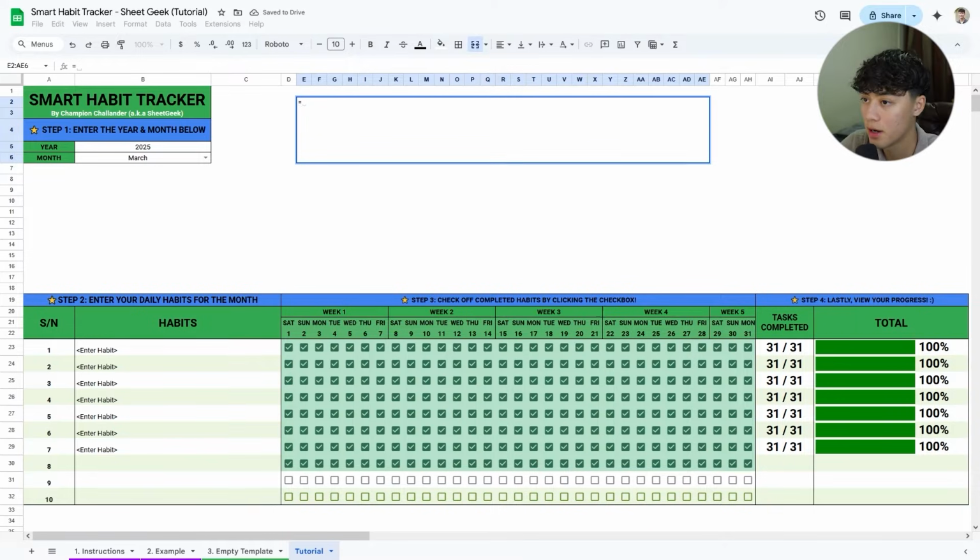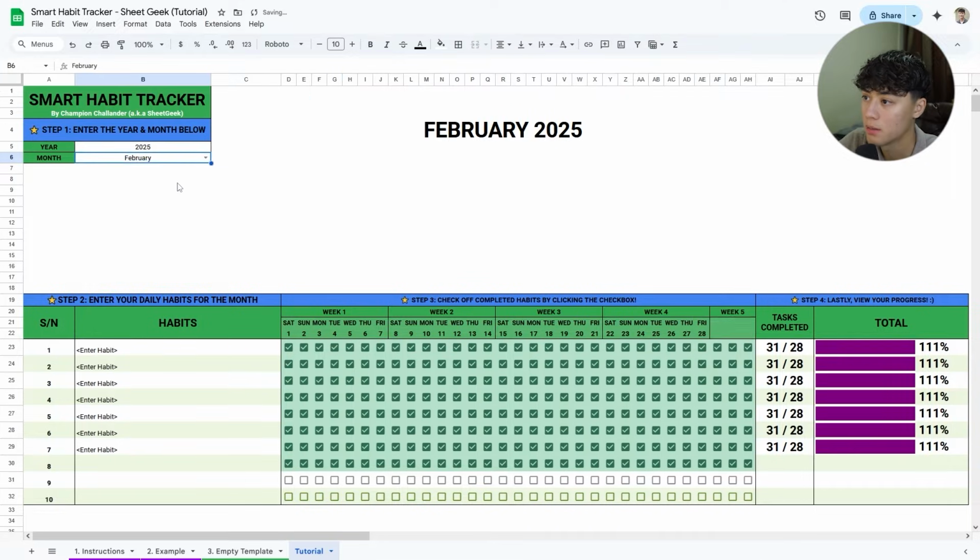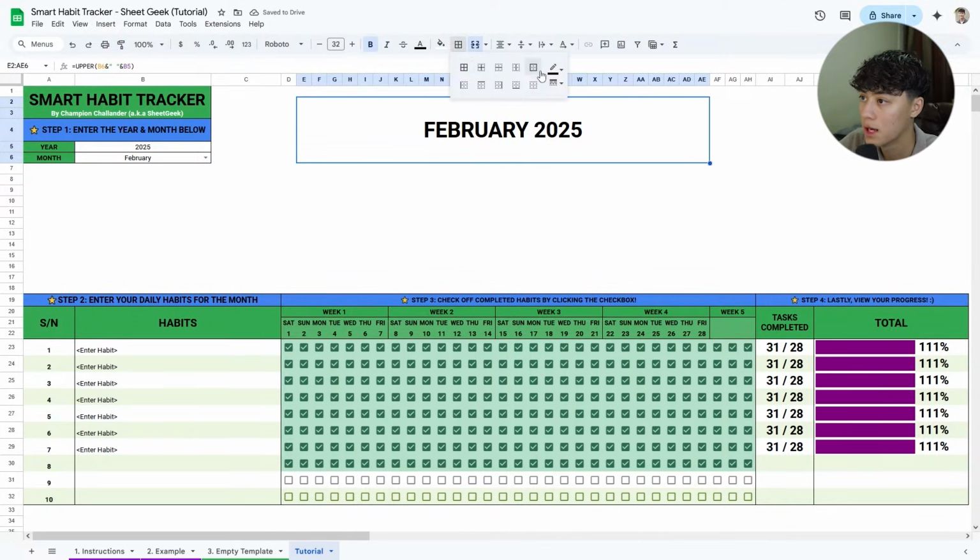And for this one, very simple. I'm going to take the month here, combine it with a space, and then the year. And I'm going to make this size 32, center line, put it in the middle, bold it. And I want it to be uppercase at all times. So I'm going to put an UPPER function in the beginning. So now that automatically updates. And I'm going to give it a border, classic border.